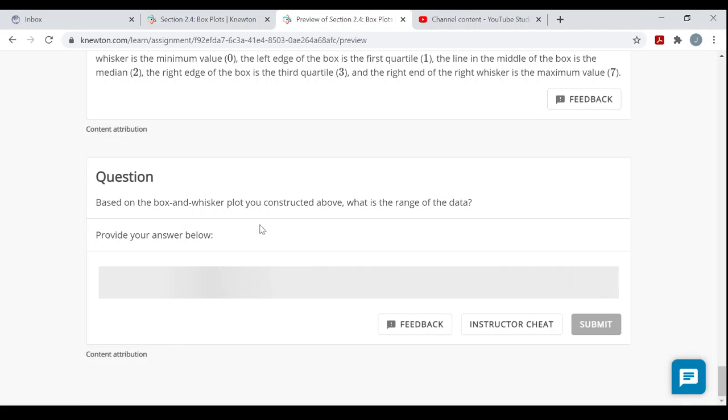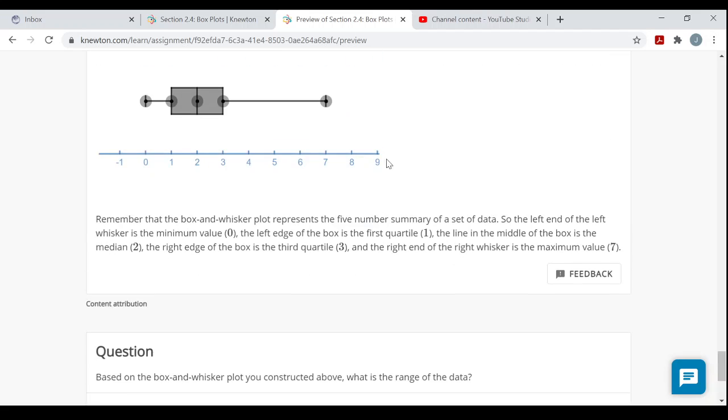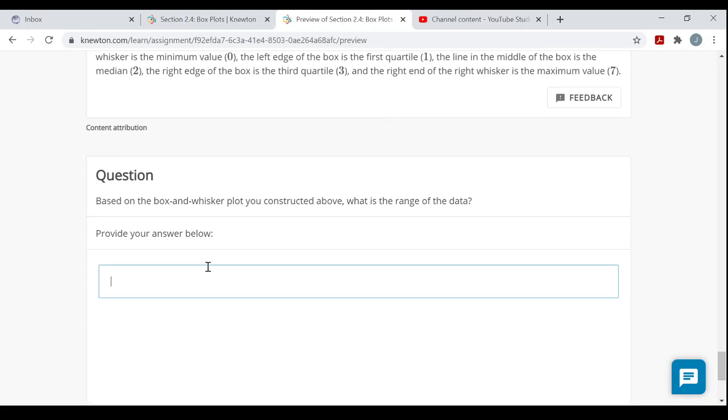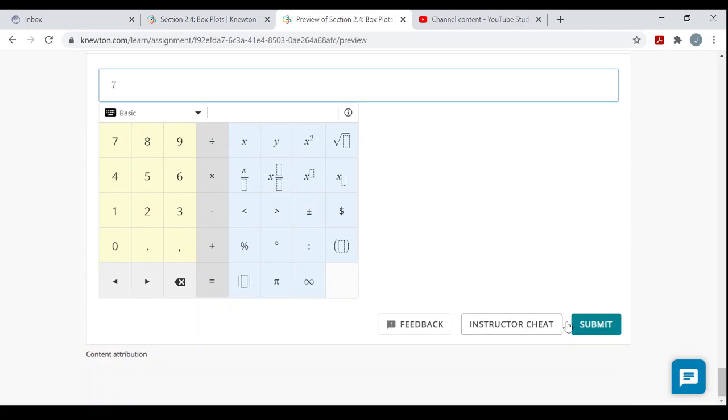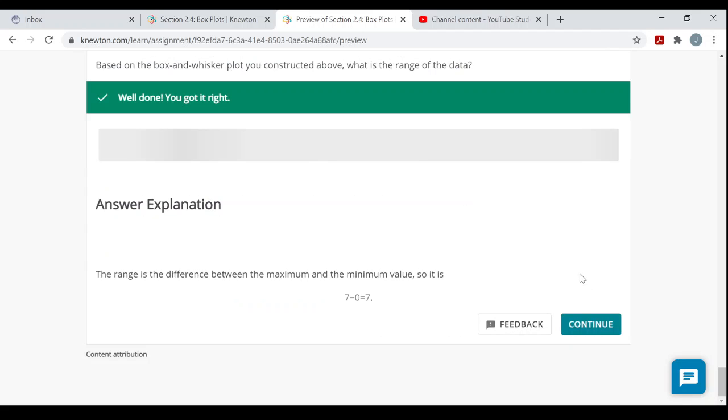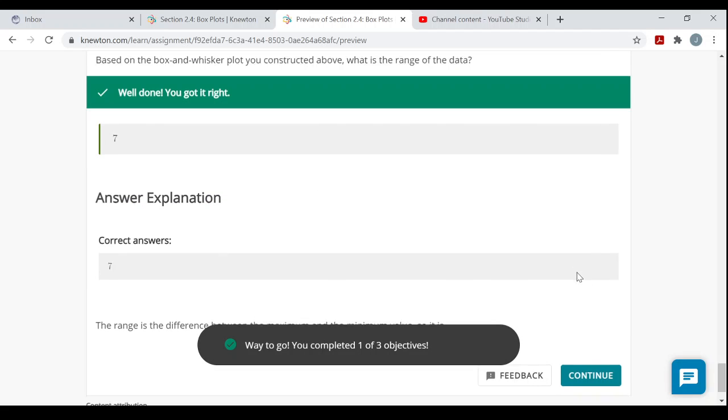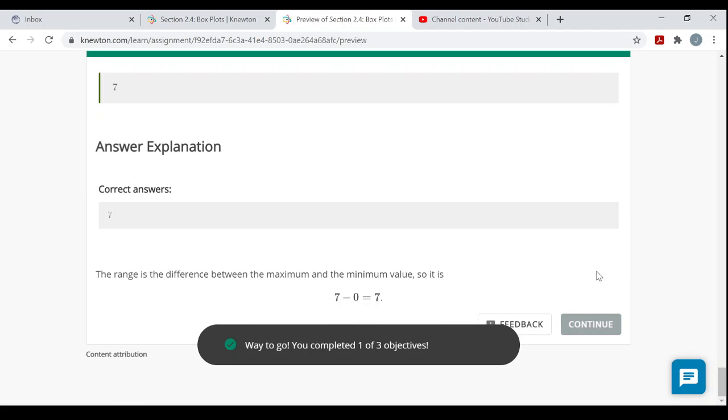And the question, based on that box and whisker plot, what is the range? Remember, range is the maximum minus the minimum. So 7 minus 0. So just 7. Just enter 7. All right. Great.